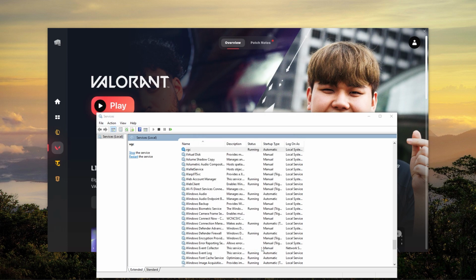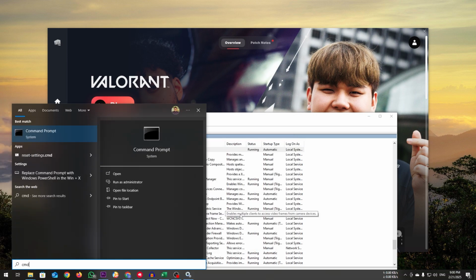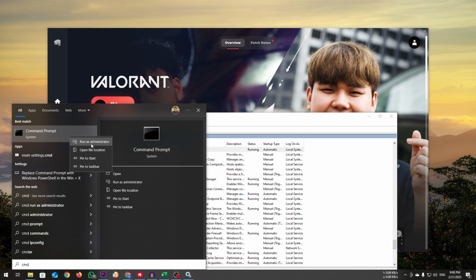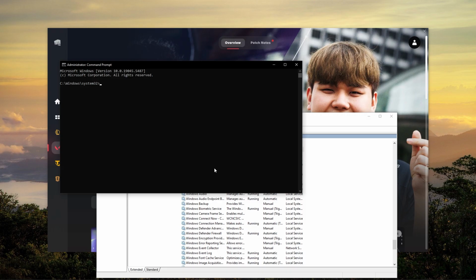If it also doesn't help, click Start and search for CMD. Right-click Command Prompt and select Run as Administrator. Type the following command and press Enter. NETSH winsock reset. Next, type ipconfig /flushdns. Press Enter and close the command prompt window. So that should fix your issue.